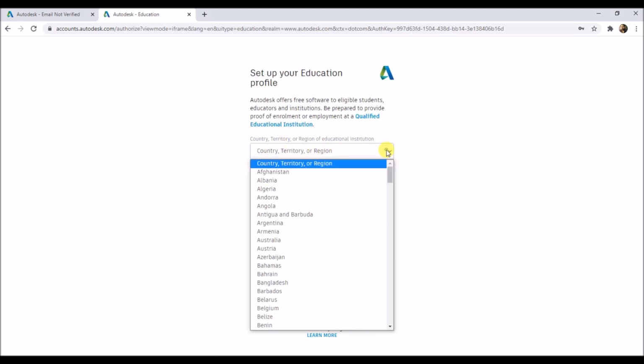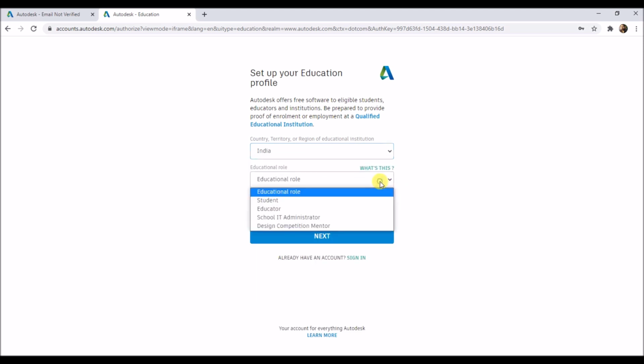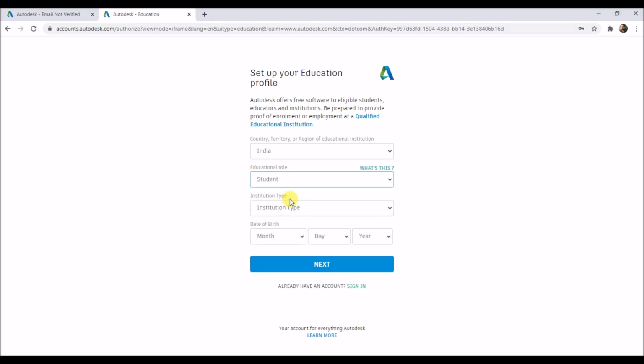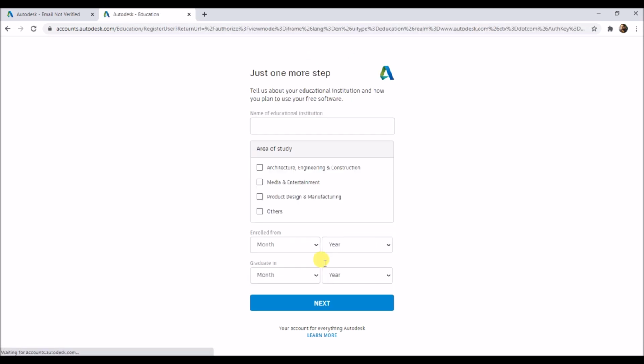Next select your country from here. Select educational role from here. This is one of my students' account, so I am selecting student. Select institute type from here. Set your date of birth. And then click on next.